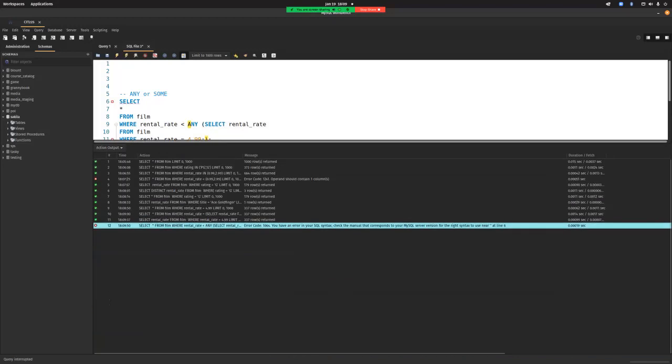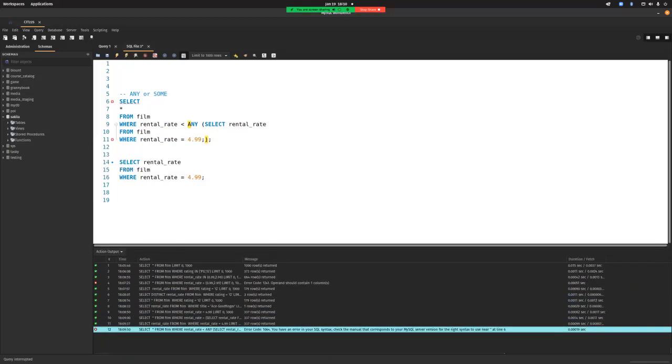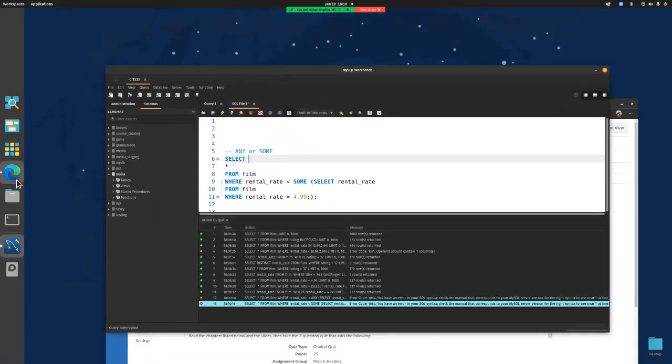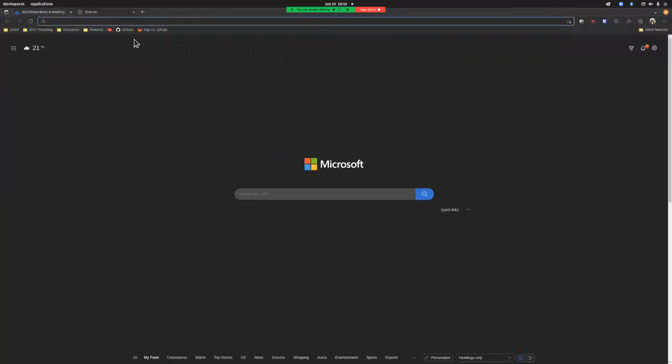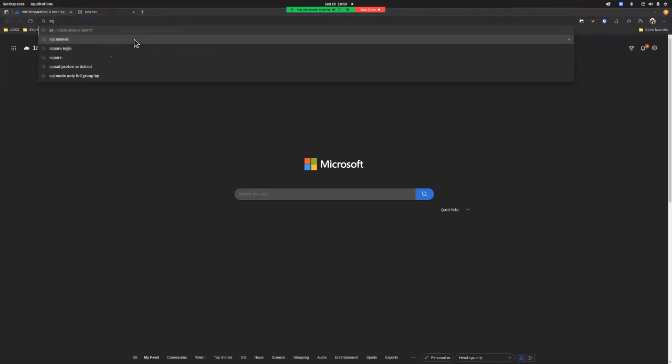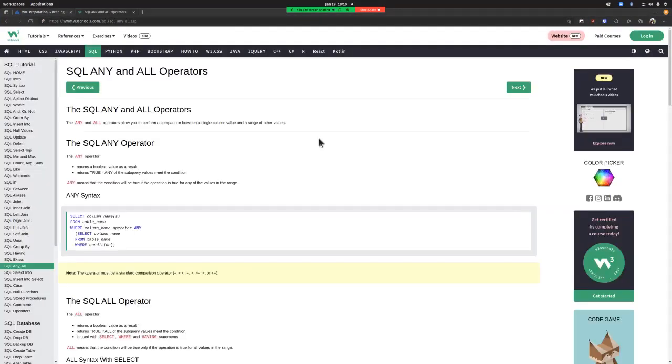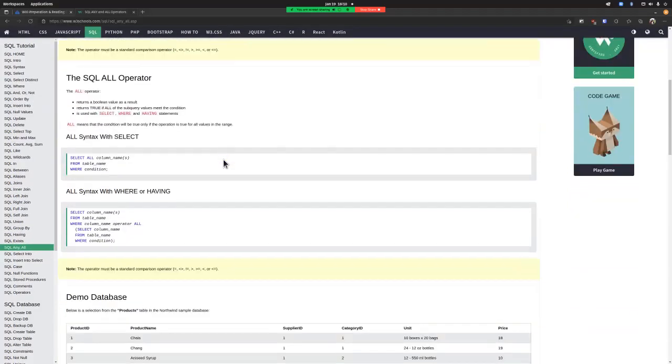Maybe MySQL doesn't support this one. Line 6. Still nothing. So let me just pull up an example since it doesn't look like this one's supported.